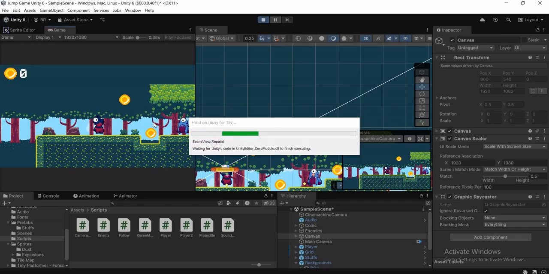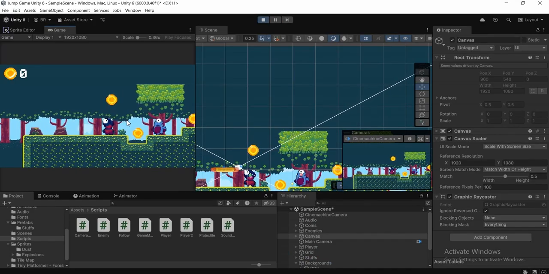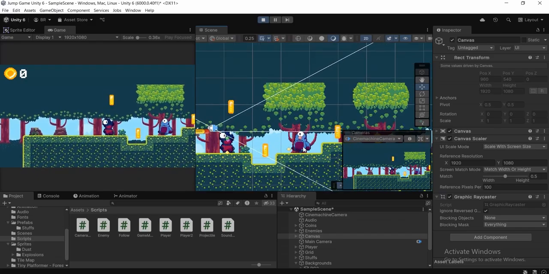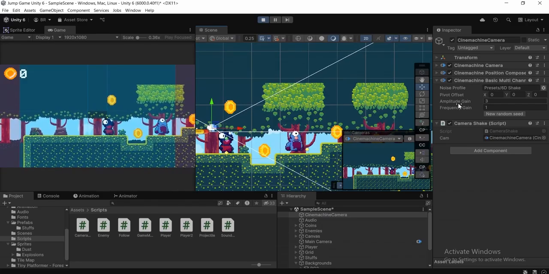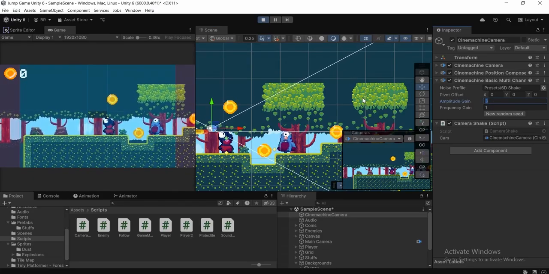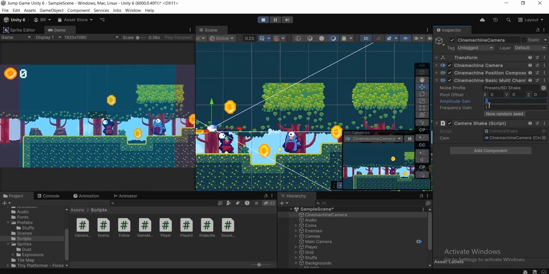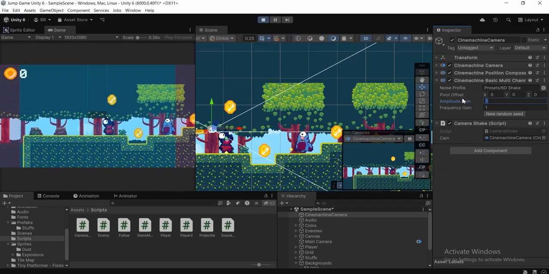So the game started, and the camera is not shaking as you can see. But if I shoot a projectile and the enemy takes damage, the camera just started shaking. But the problem is that the camera is shaking forever. It's not shaking with that duration, because if I choose my Cinemachine camera in the hierarchy and go over to the inspector, in the Cinemachine Basic Multi Channel Perlin plugin, we can see the amplitude gain we set to 3, which was our intensity. So we also need to set this amplitude gain back to 0 so it doesn't shake at all, once the duration of that shake is complete.